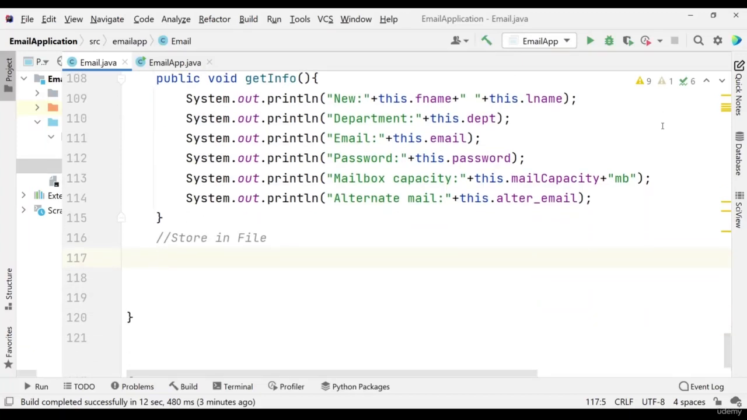So in the previous video, we learned how we can create the main method and how we can run it. Further, I'm going to explain how we can store this information into one file. So let us see. I'm going to specify public void storeFile method. This is just a method.